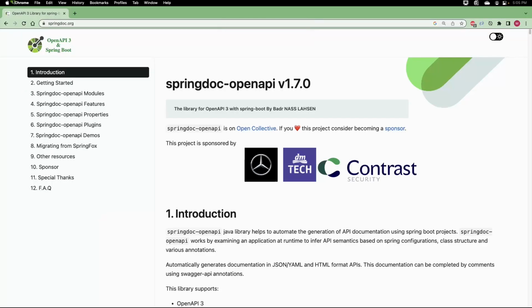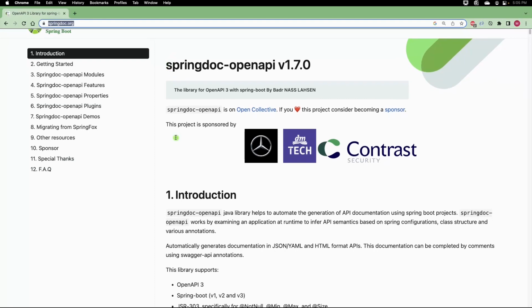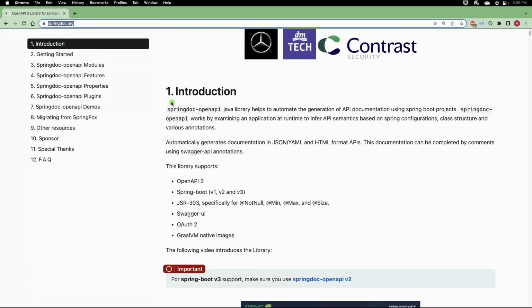If you go to the website springdoc.org, inside this website there are details on how to document our REST APIs with the help of OpenAPI and Swagger. I'll get to the point of what OpenAPI and Swagger are, but let's first understand how to document our REST APIs. Inside this website, if you scroll down, there is an introduction about this library. This library helps you automate the generation of API documentation using Spring Boot projects.